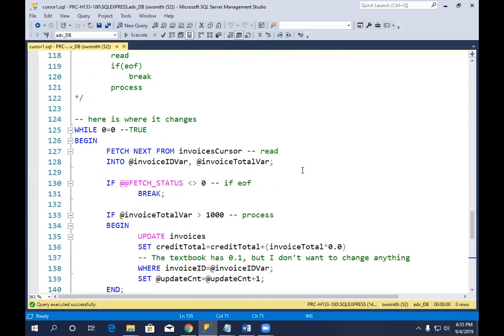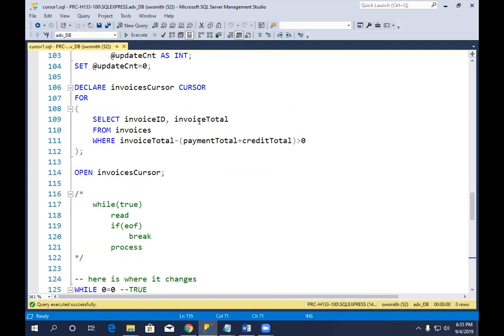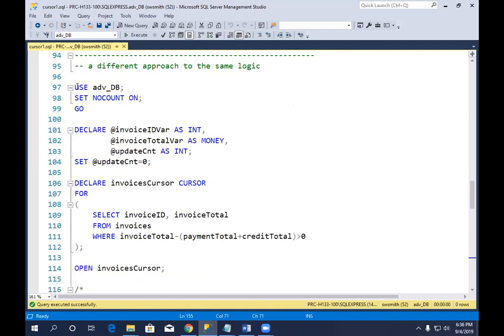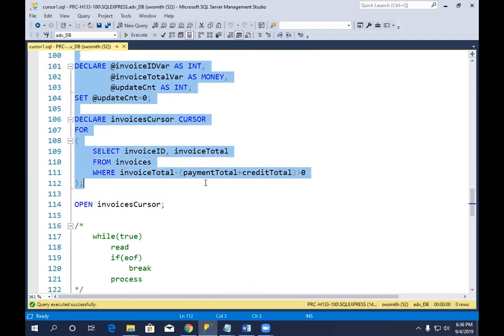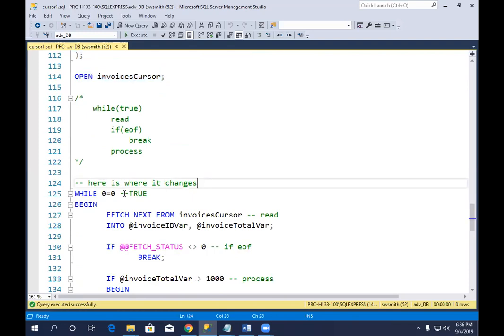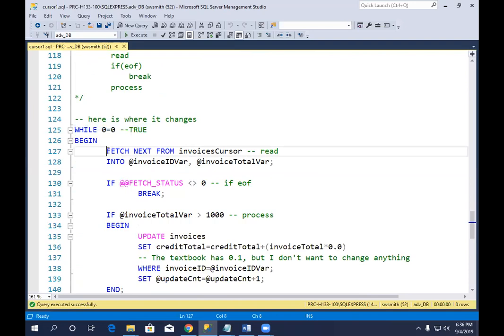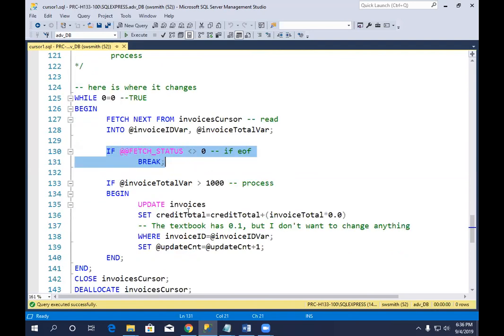I think I do another one here. This is one I do exactly the same way. It's exactly the same at the beginning. I declare the cursor, open the cursor, there, open the cursor. Here it changes. Here I'm using the while true. Then I read. If it's end of file, if it's not equal to 0, break out. This is going to give me the else. Now, if I get past that, then I go through it and process it.